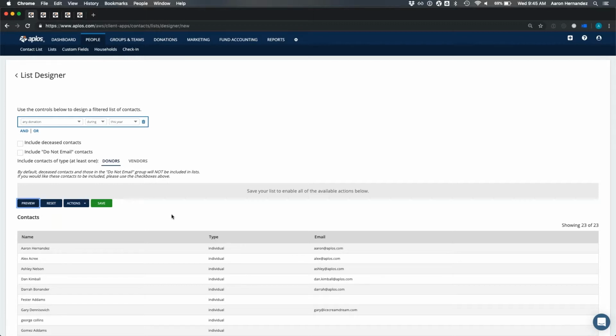That list is going to update as the year goes on. So the list won't always be the same, which is why we refer to it as a smart list or a dynamic list, because it's always going to be changing.